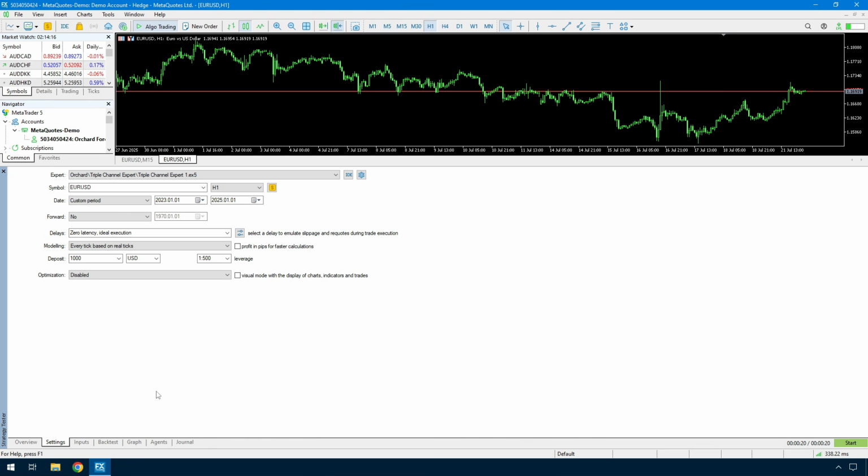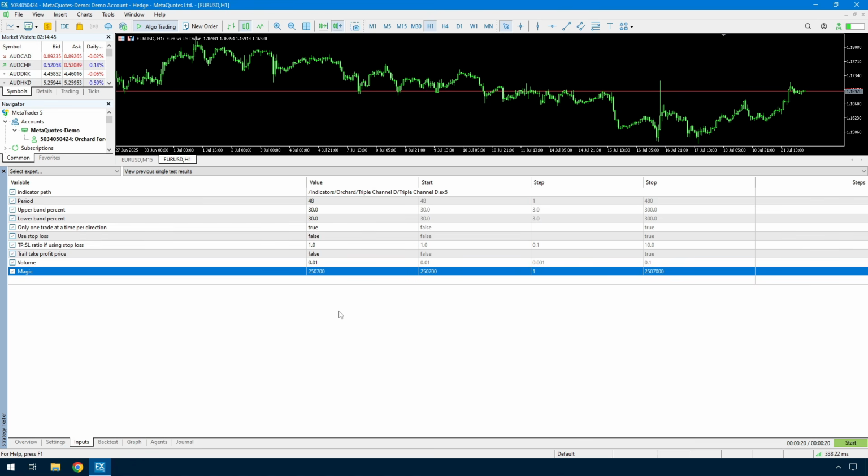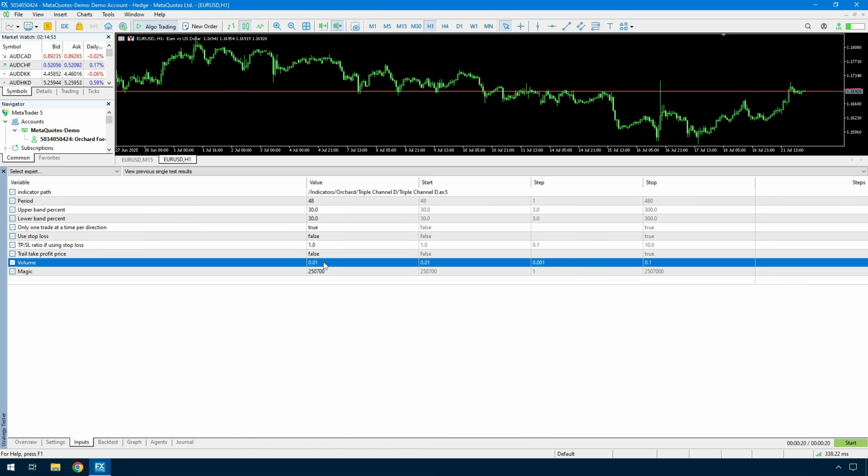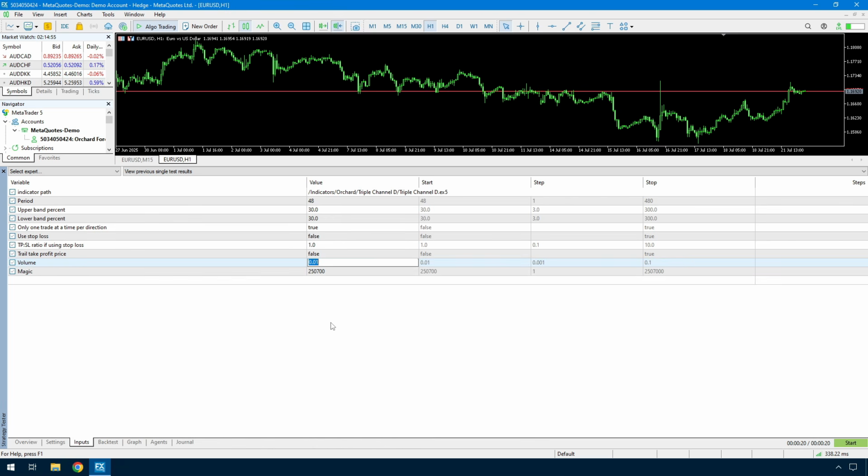Now, when I tested that last expert advisor, the results were not great. So I have the settings here ready to go. Triple channel expert 1, Euro USD 1 hour chart from January 23 to January 25. In the inputs, I did notice at the last example that there was very little drawdown. So I'm going to update this volume from 0.01 to 0.05.